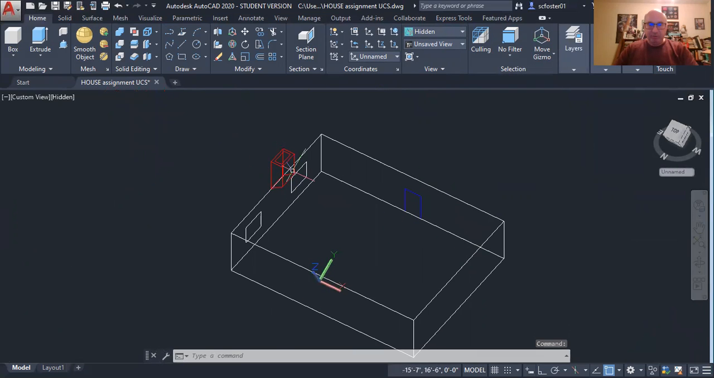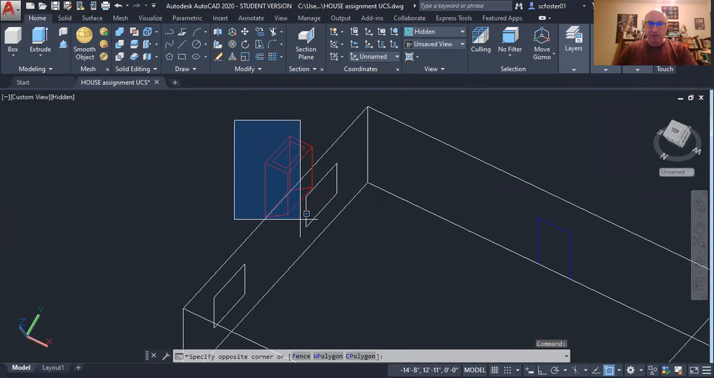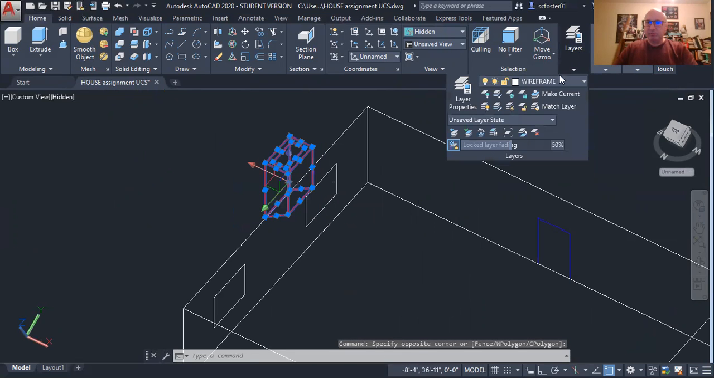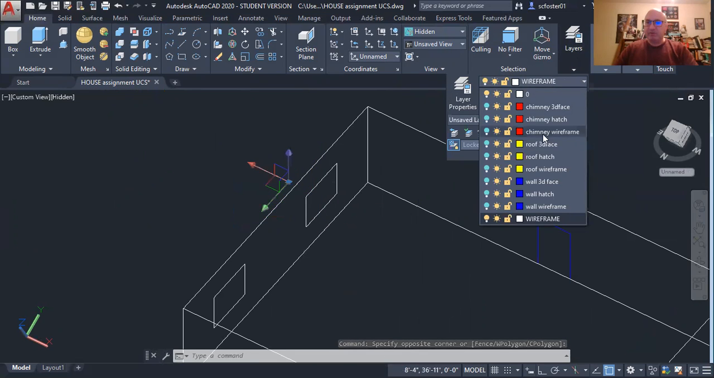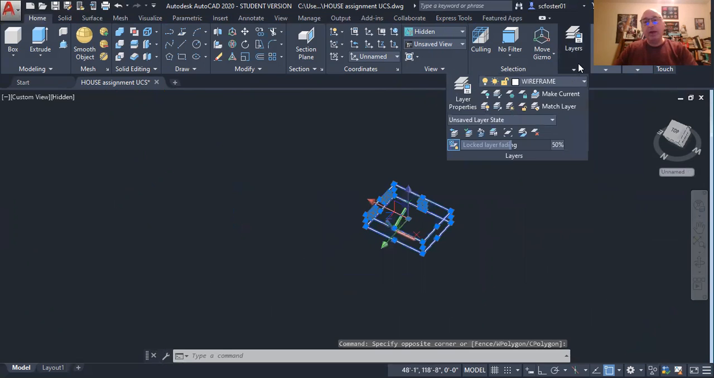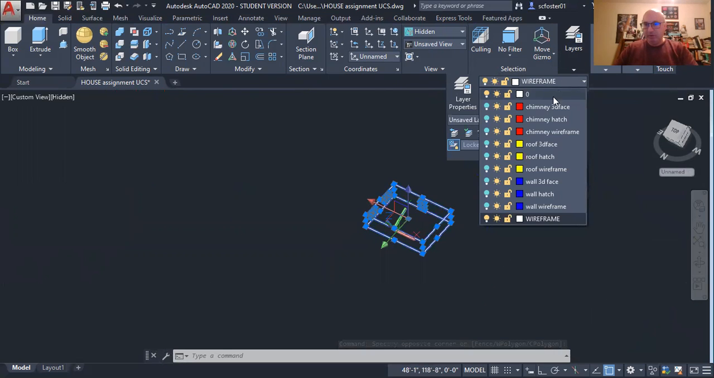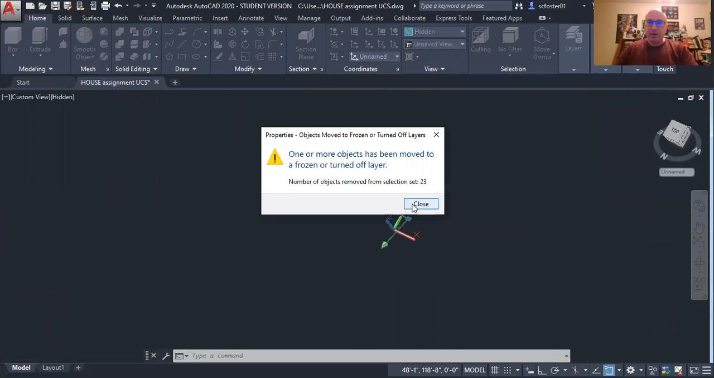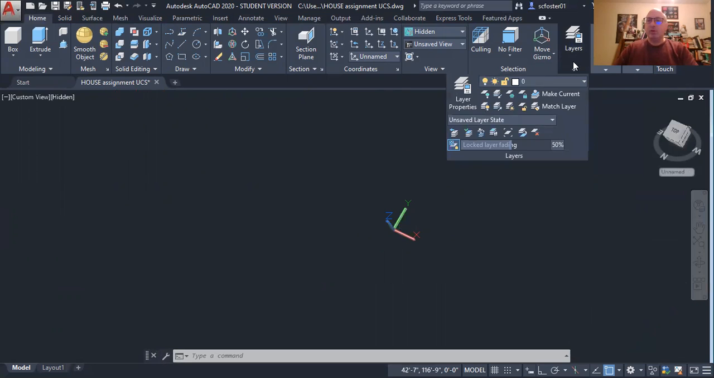So I'm going to do the same thing with my chimney. I'm just going to put a boundary window around here, make sure I don't select the window, just the chimney. I'm going to change the chimney wireframe. Now I'm going to take these are all wall. You can add extra layers for the doors and windows if you want, but you don't really have to. So this is going to be wall wireframe. Okay.